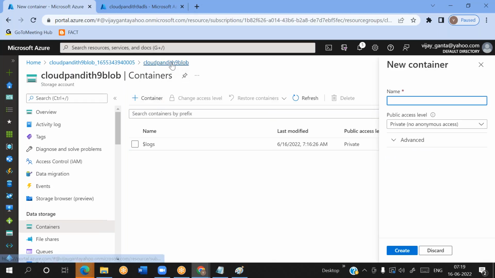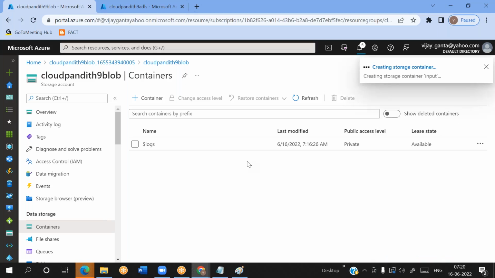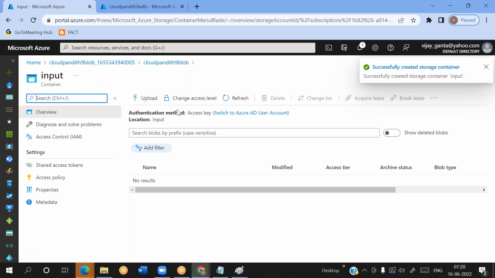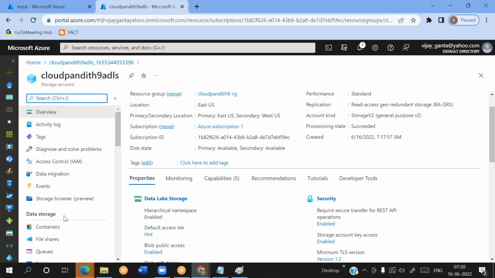Let's say here, see Cloud Pandit 9 blob. Inside blob I'll say input container. Create it. Under that, do you see any option to create a subfolder? Yes or no? No. Now let's go to the data lake store Gen 2.